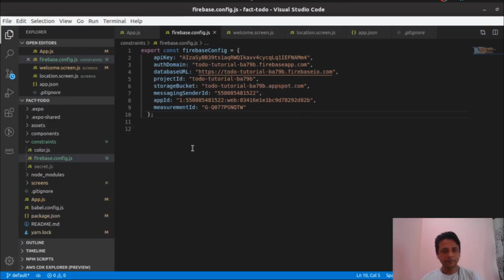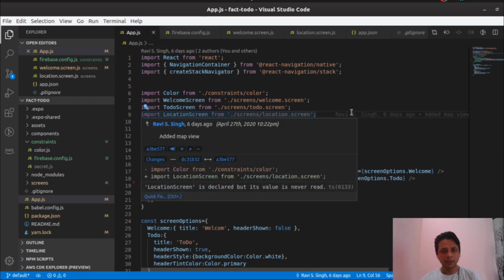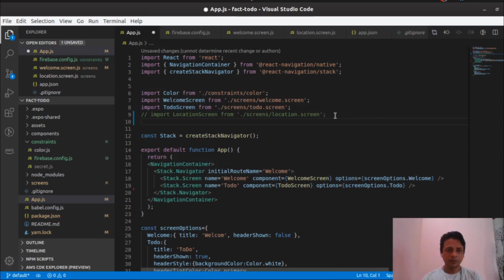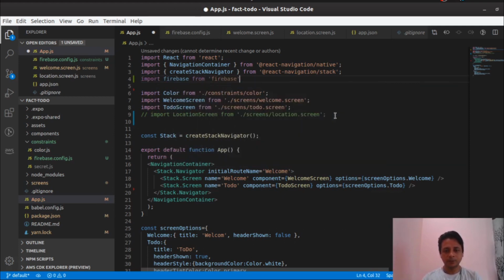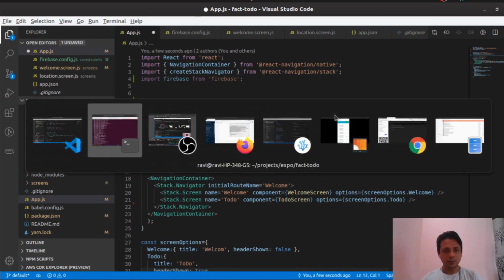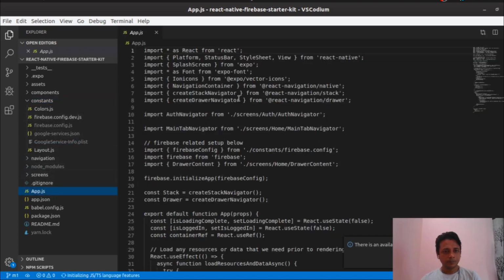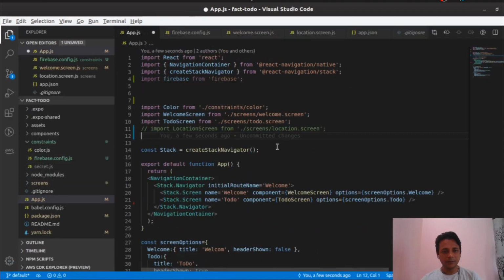Okay, so let me go to our app, and then okay, this is not something that we require. I'm going to import Firebase from Firebase, and then what we have to do is basically initialize this one. We have to get the Firebase config.